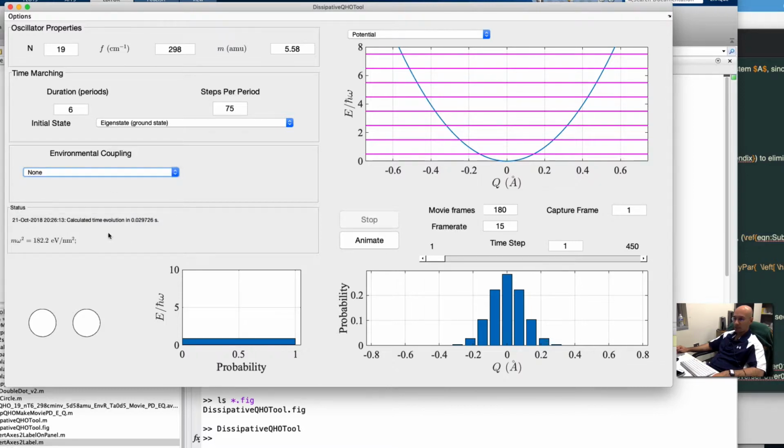Here's a status window that tells us that the time evolution was just calculated in 29 milliseconds. And then here's some data. It just tells me what m omega squared is. Up here is a multi-purpose figure. So I have potential. You can see here, this is the parabolic potential. These purple lines are the eigenenergies.